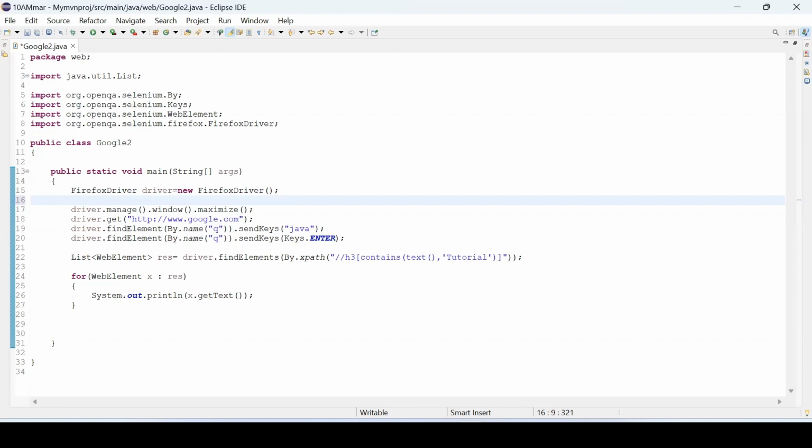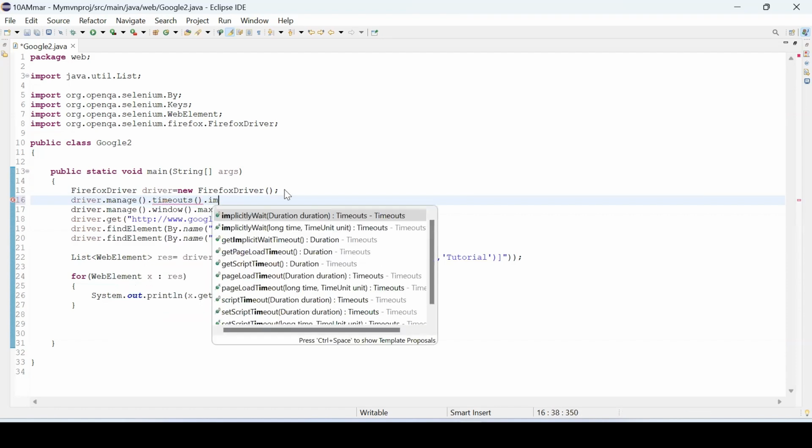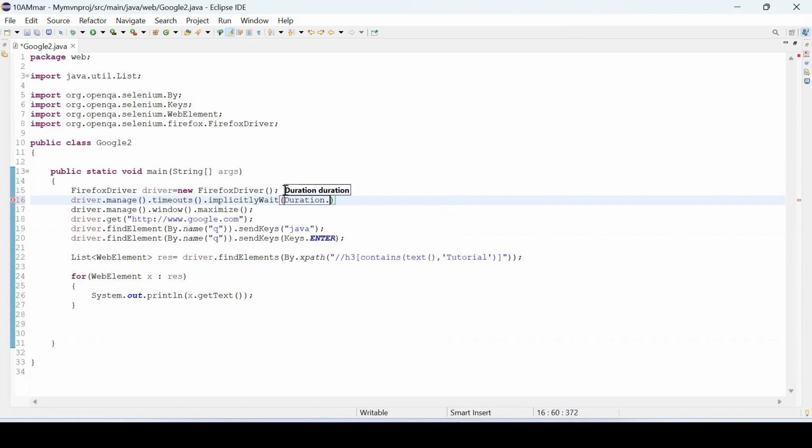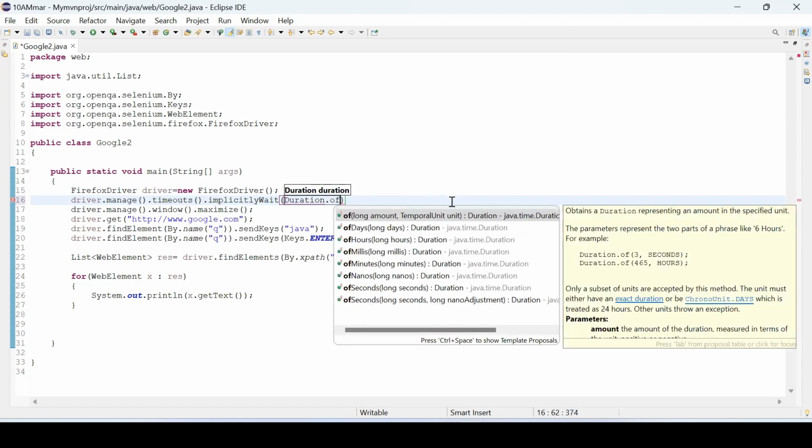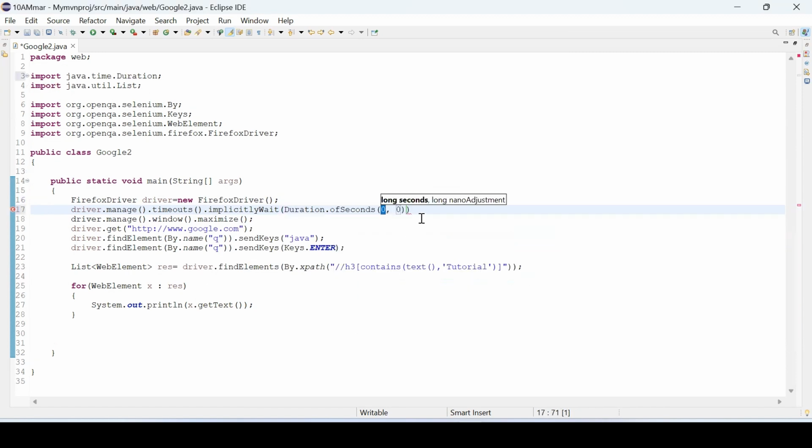In the beginning only, I will write one statement: driver.manage().timeouts().implicitlyWait(Duration.ofSeconds(...)). Duration.of seconds. So let us say, for example, 20 seconds. So maximum I am asking to wait for 20 seconds.